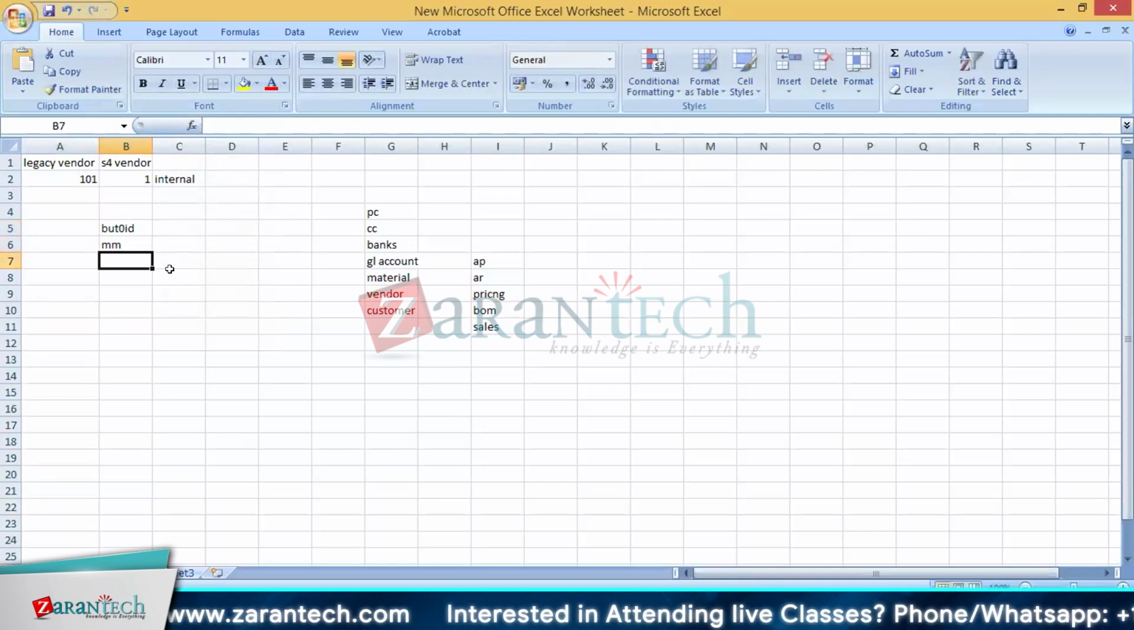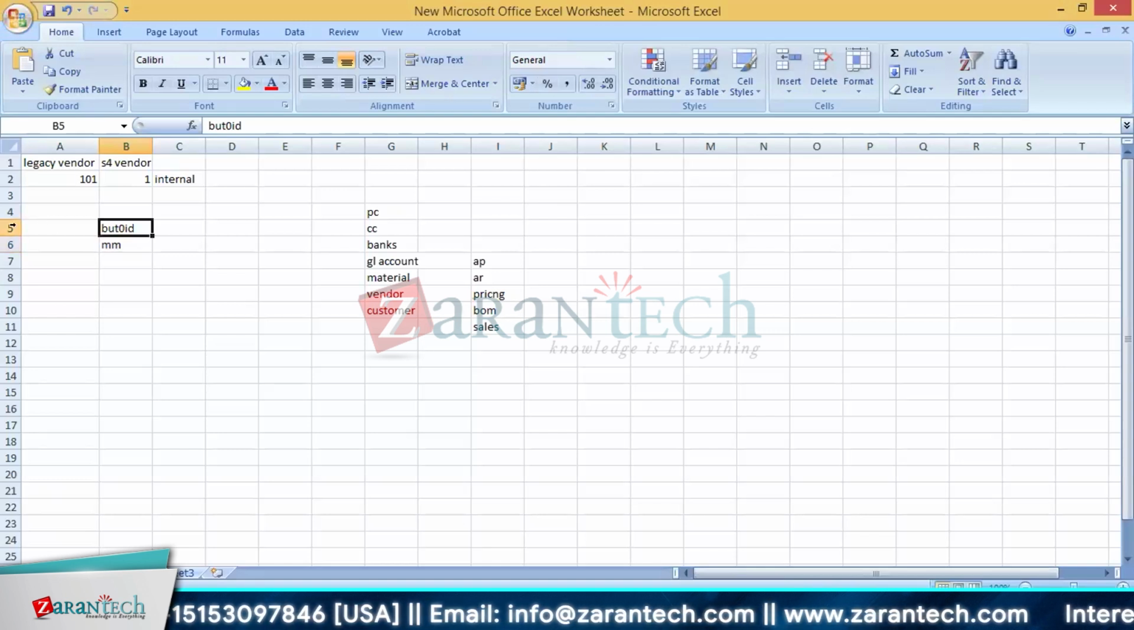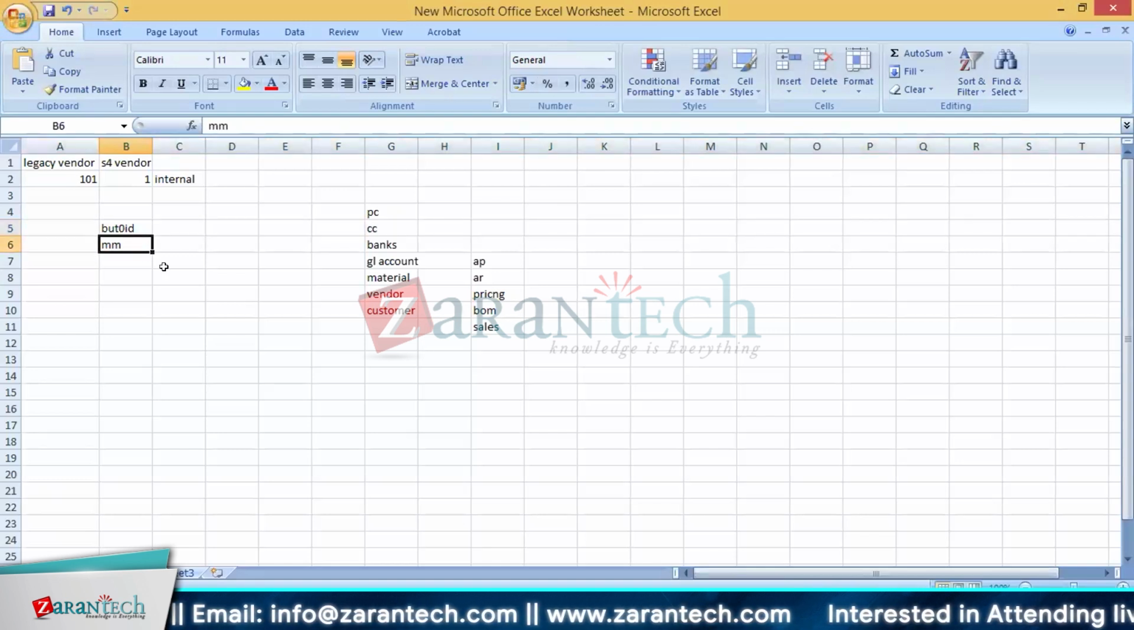There will be some table where we'll be maintaining this. Say this is the legacy, this is the target, and we will get this from some table. For customer and vendor, I'm pretty 100% sure this is the table BUT0ID. But as well, there will be some table, or they can ask you to just dump it to one of the MARA fields, right? Or they have to maintain it somewhere.